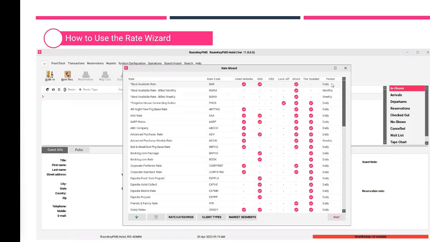So for my best available rate at the top here, I can see it has a daily billing period, meaning room and taxes posted every day throughout the guest stay. RoomKey can also accommodate monthly or weekly billing periods, subject to transactions there.